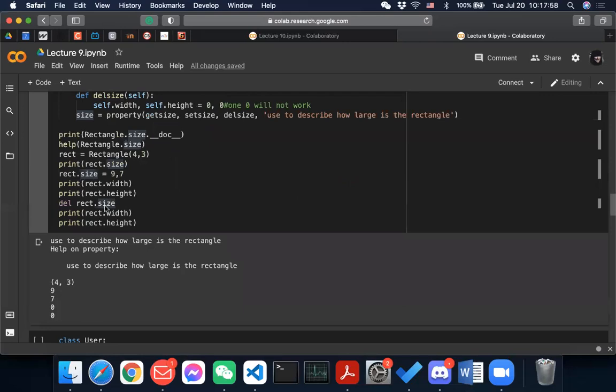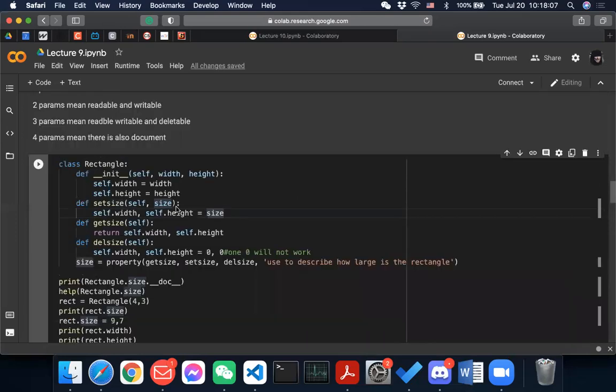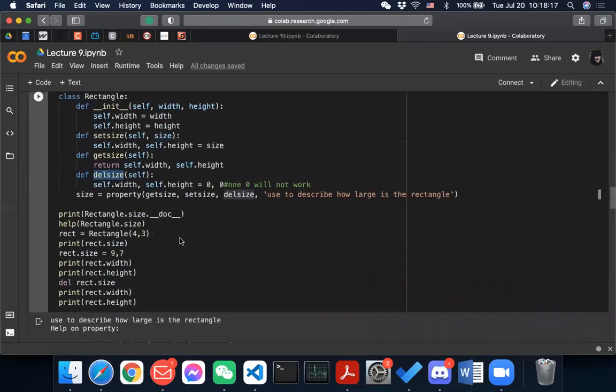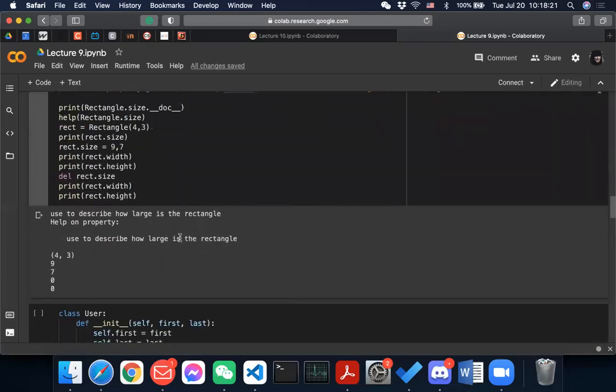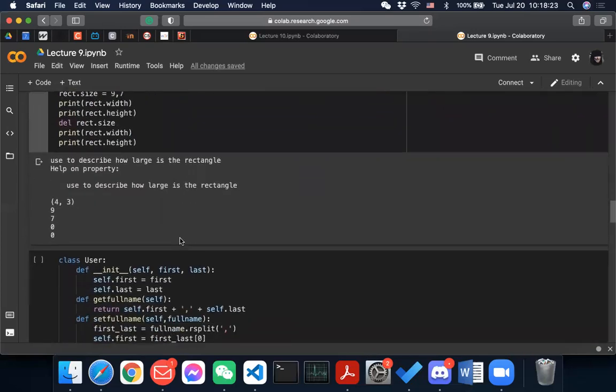Okay, and then you can have this delete rectangle.size, and it deletes the property by calling this del_size function, which sets it to 0, and once you call it again, it will be 0, right? So that is a brief review of property, right?